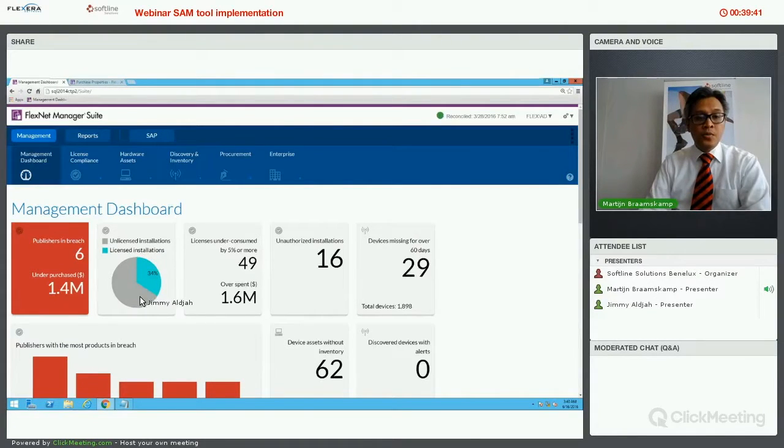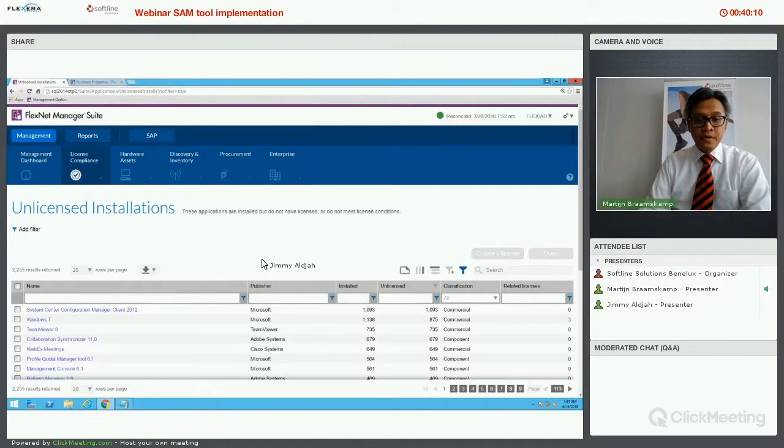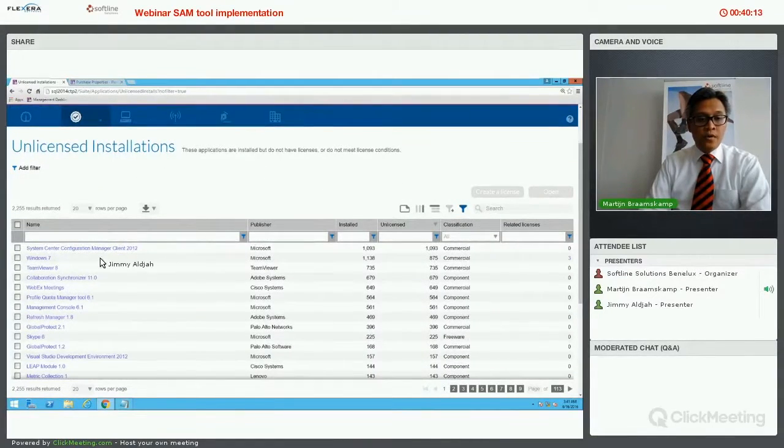One part is also applications that have been detected which are not associated with a license, which means either A, you're using a commercial application which really requires a license, which is a compliance risk, or B, there's something you need to buy more licenses for the specific applications. So when you click on it, you'll get a list of all the applications that are unlicensed.